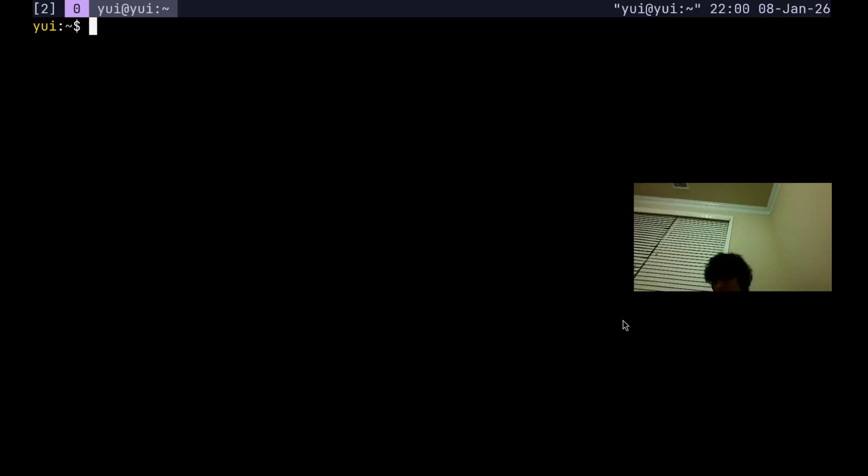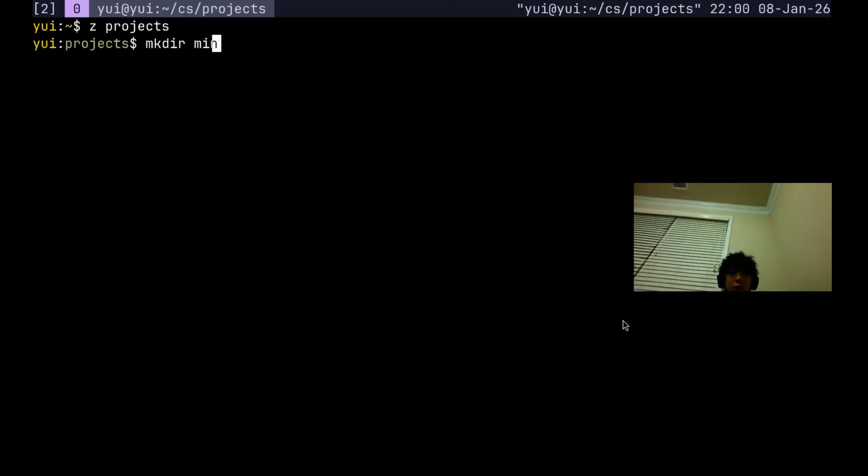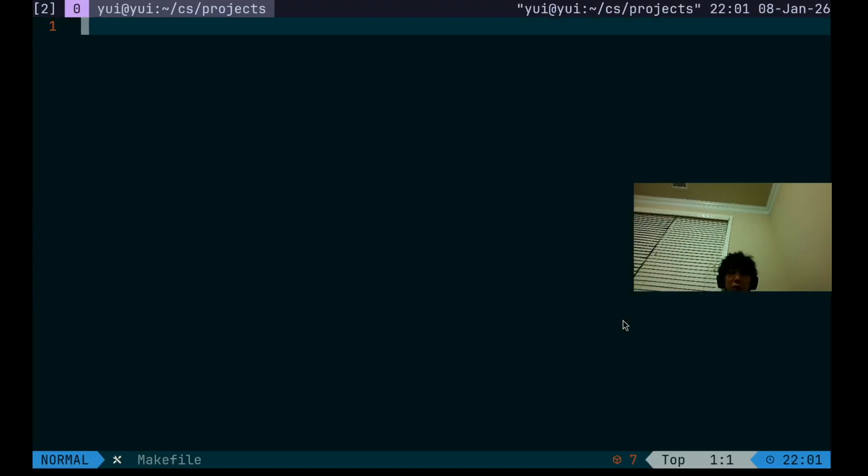Okay, so now let's go to my projects directory, and we're gonna make this and call it minitop, because it's a simple top, right? Now we're gonna make a Makefile so we can set up how we want our compiler to compile, and make it easier. So this is what I want to add.